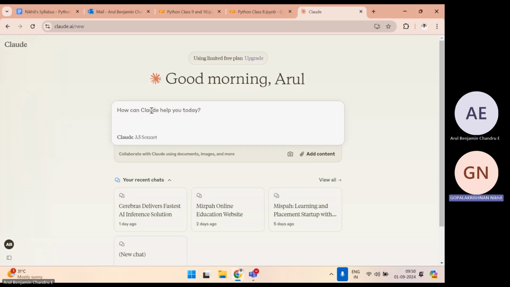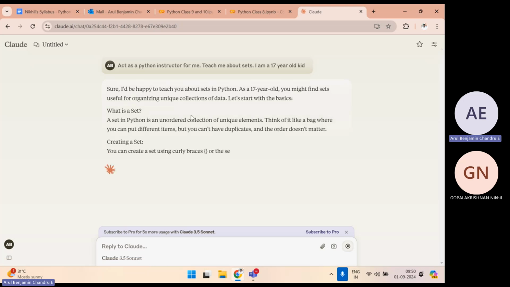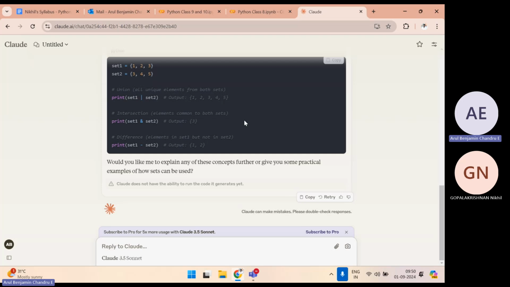Like, act as a Python instructor for me. Teach me about sets. I am a 16-year, 17-year-old kid. Okay, so if you give it like that, what happens? See, it's giving me what is a set, creating a set, the same kind of ChatGPT stuff. It will help you to understand what exactly these things are.